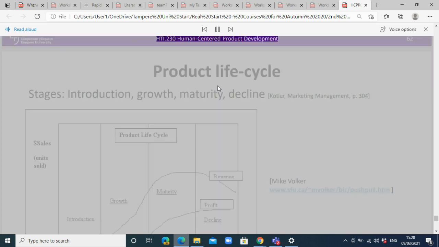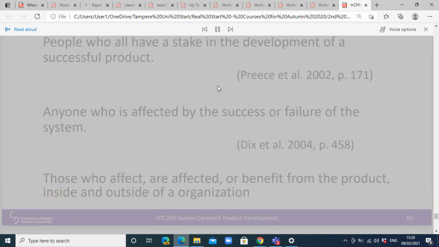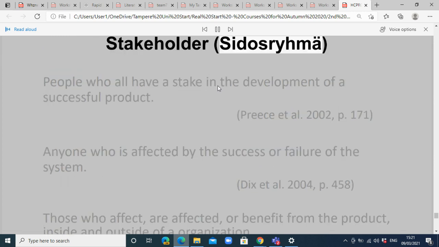HEI.230 Human-centered product development. Stakeholder: people who all have a stake in the development of a successful product (Preece et al. 2002, p. 171). Anyone who is affected by the success or failure of the system (Dix et al. 2004, p. 458). Those who affect, are affected, or benefit from the product, inside and outside of an organization.